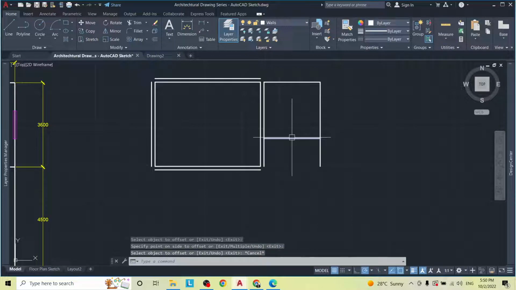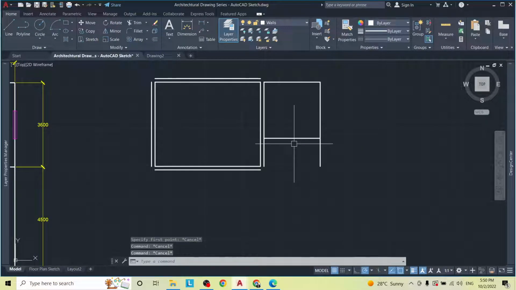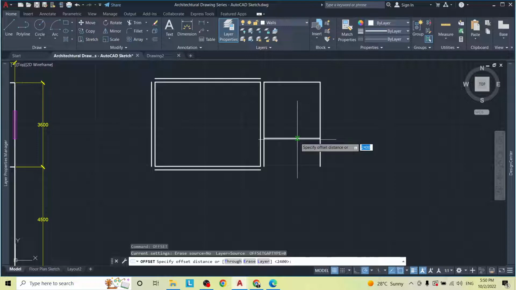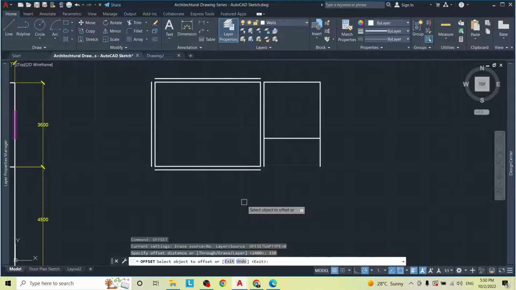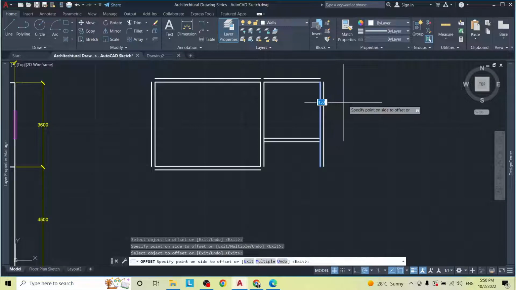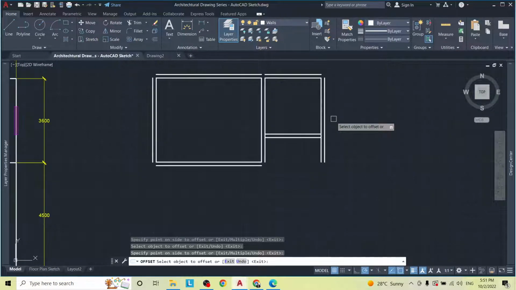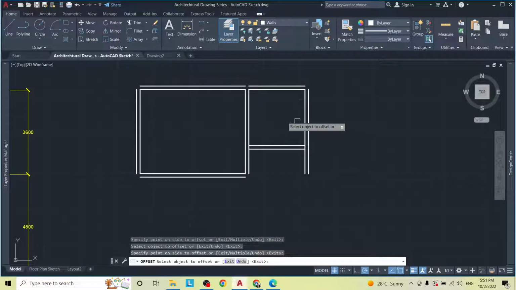Now this wall has to show the wall thickness also for this wall. So I'm going to come down an extra 150 millimeters or the 6-inch, offset tool, specify the offset distance, 150, and then I'm going to offset this like so. This one also is going to be offset like so. And then this wall has to show the thickness of this wall also. So I'm going to offset 150 like so also. All right, so now we have those two.